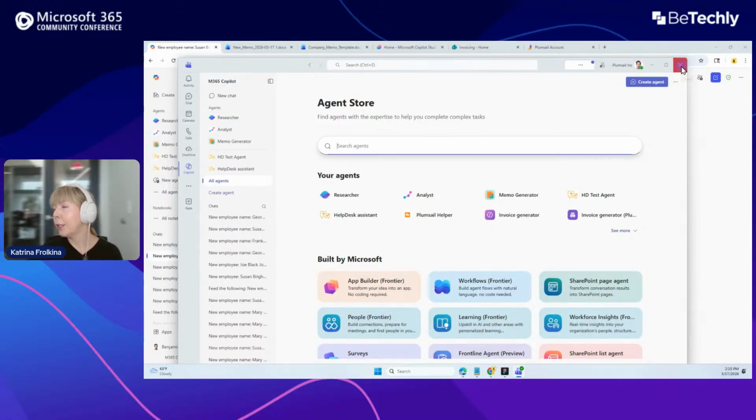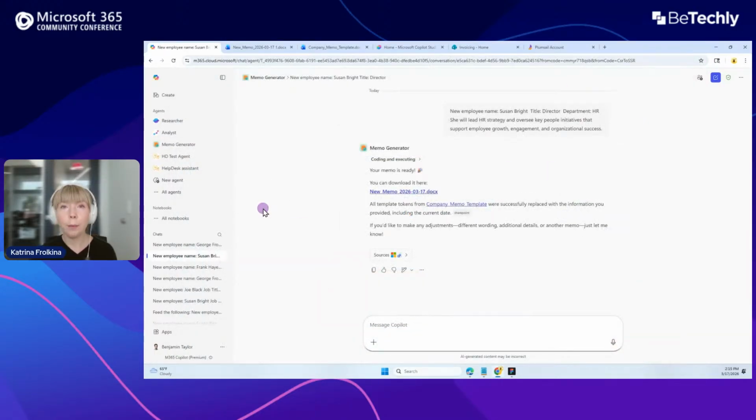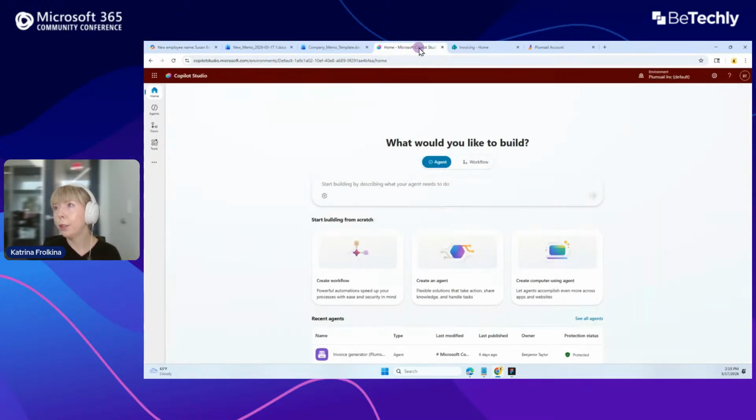So let's close it for now. And now we can move to Copilot Studio, which is going to be a little bit more complex. And the use case there will involve a few more steps. So we'll move to Copilot Studio.